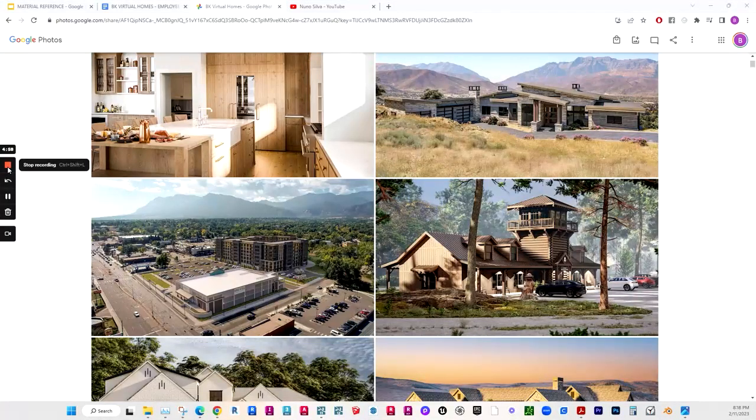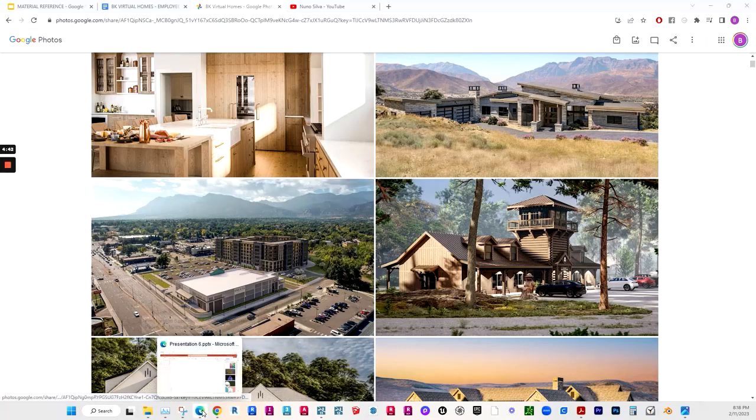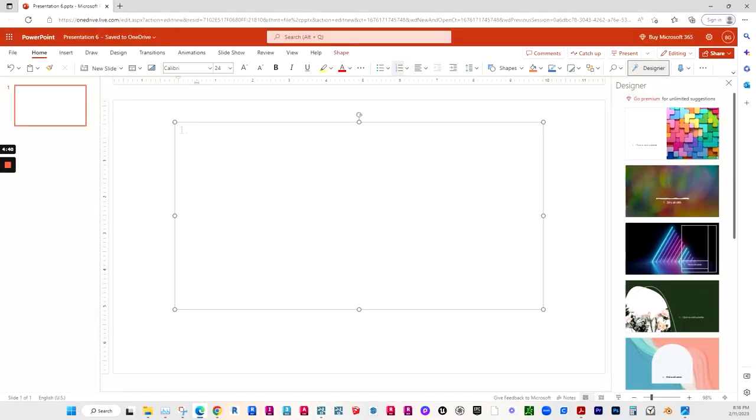Okay, this is video 15 of the Lumion course, and this is where it gets exciting. This is where we talk about the BK Virtual Homes method of creating high quality and efficient renderings in Lumion. So in my mind, there are 4 components to create a high quality image.